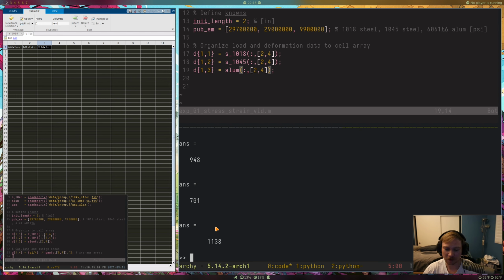Another way to think about this is that aluminum is the most ductile, so it's going to be a longer test, and we're going to have more data points. Then 1018 steel is in between for ductility, and 1045 steel is the least ductile, so it was the fastest test. So all of these are different lengths.